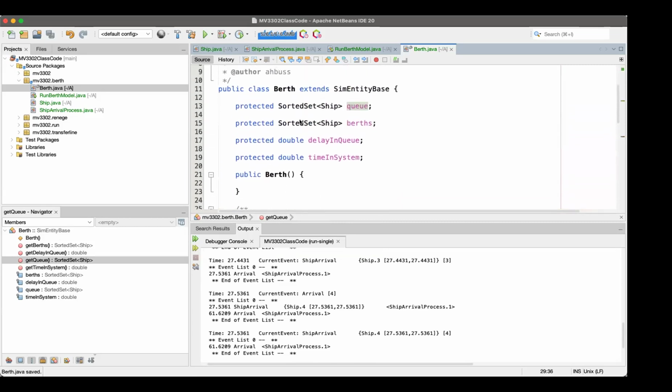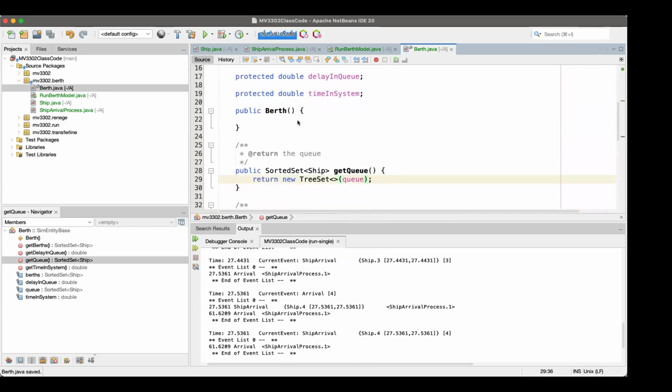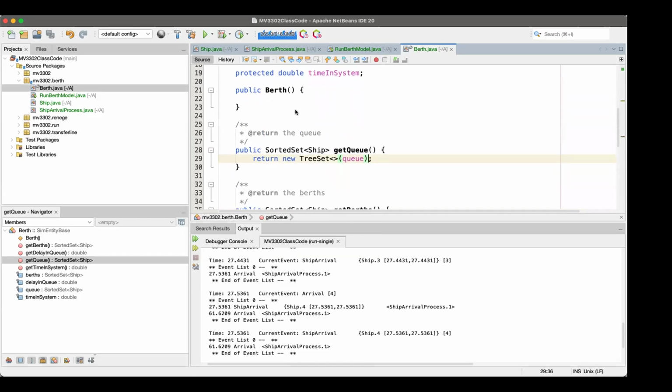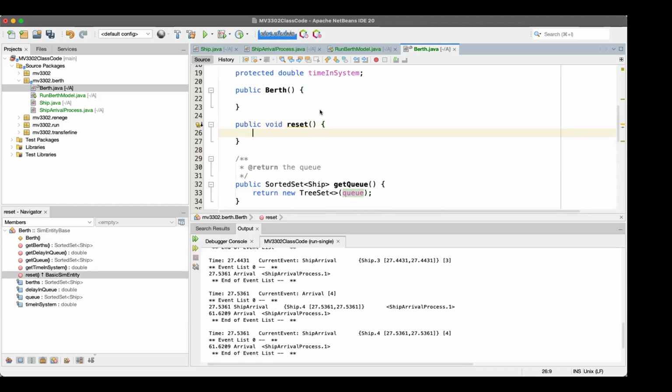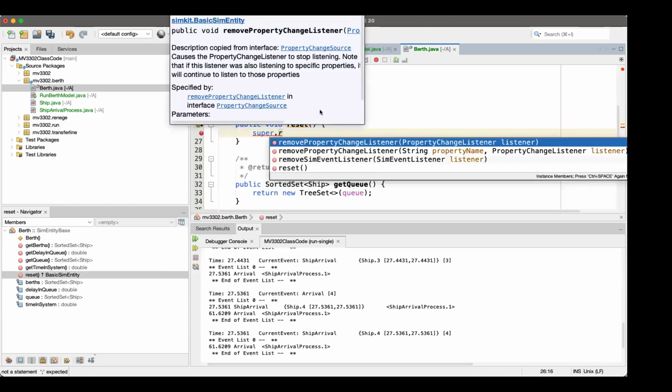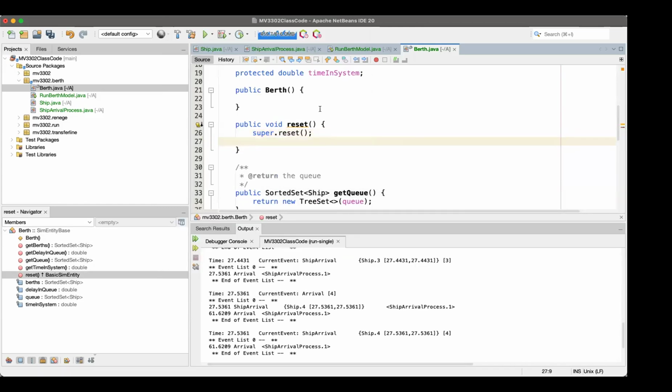Just one thing to check is that sometimes when you do the refactor business, it'll replace the basic variable with the getter for that, and that doesn't work at all. So now the first thing you do is do the reset. And then in this particular case, we always call the super on reset.